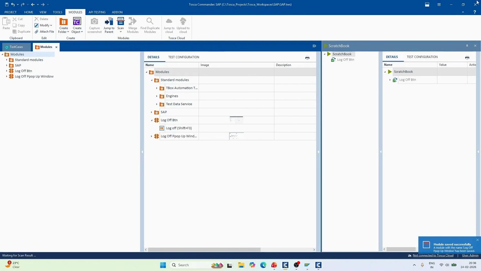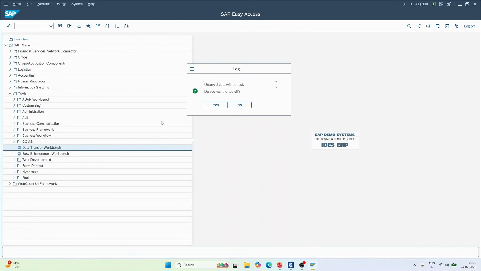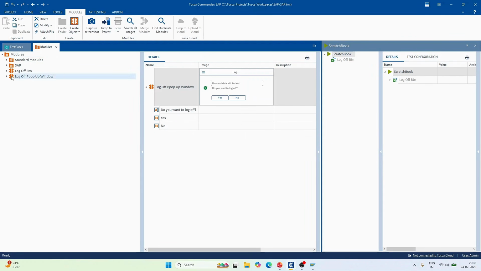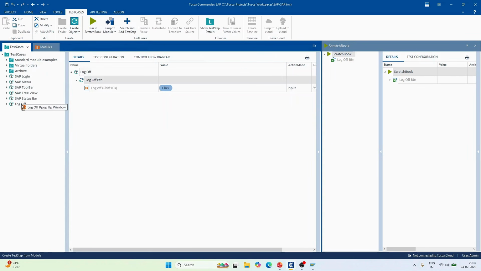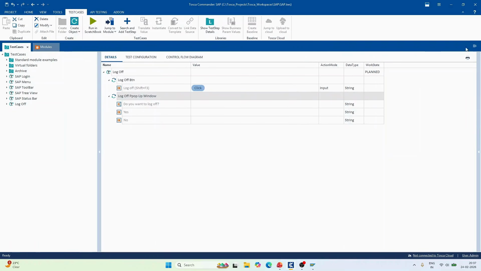And let's save this. And our module is ready. So I will close this. Okay. And I'll click on no here for now, but when we are going to execute the automation script, we are going to use yes. Okay. So let's move this to the same test case log off because we are going to first perform the click option and then we are going to validate if do you want to log off is displayed or not.